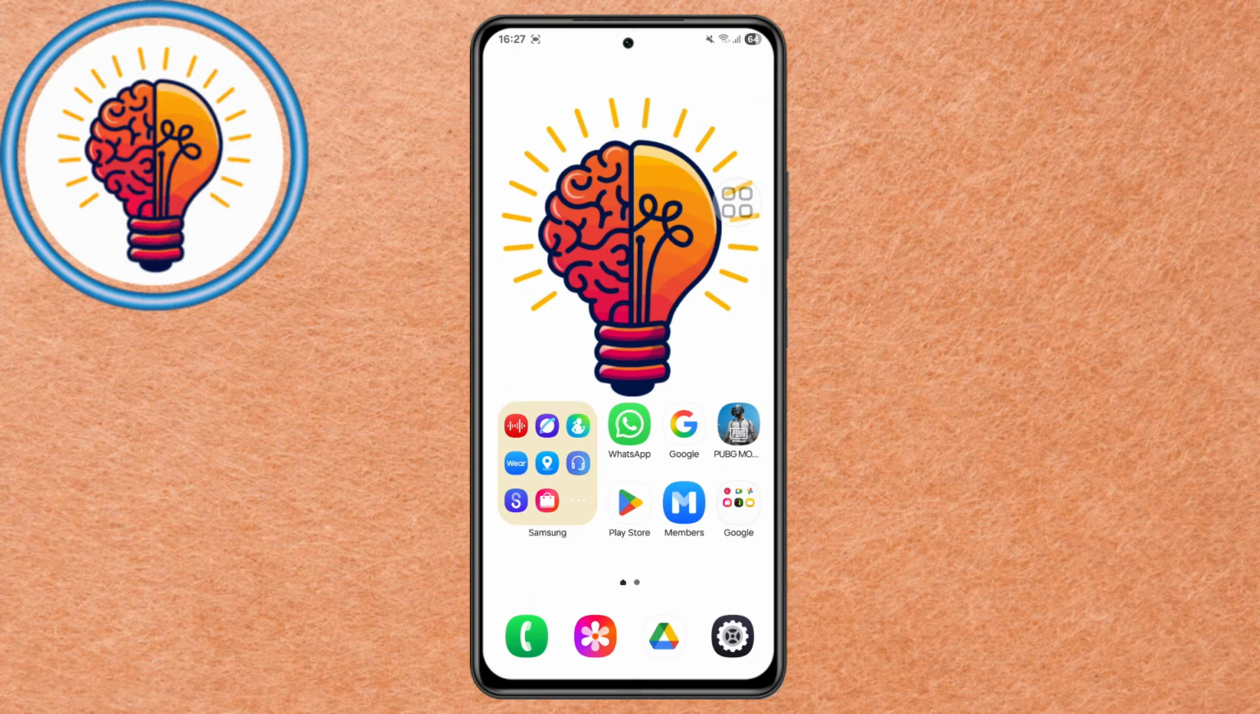In today's video, I'm going to guide you step-by-step through 10 powerful camera settings on the Samsung Galaxy A56 5G.